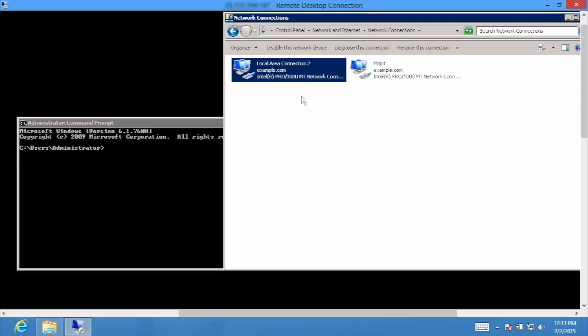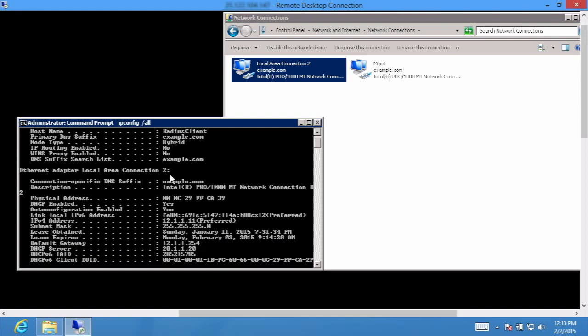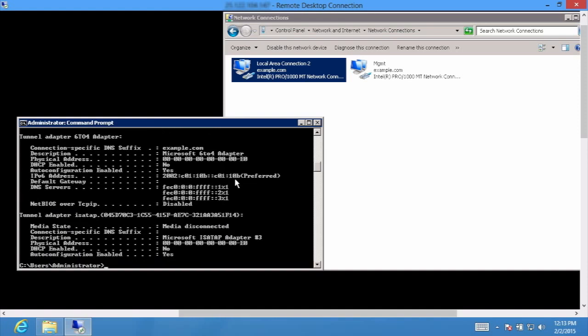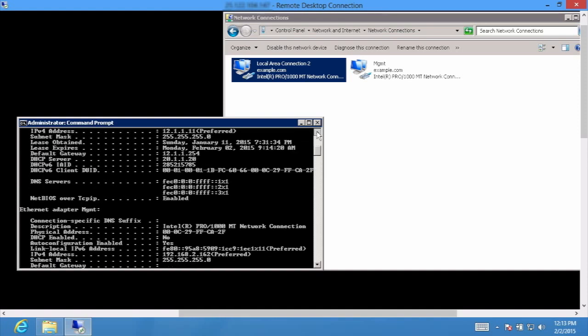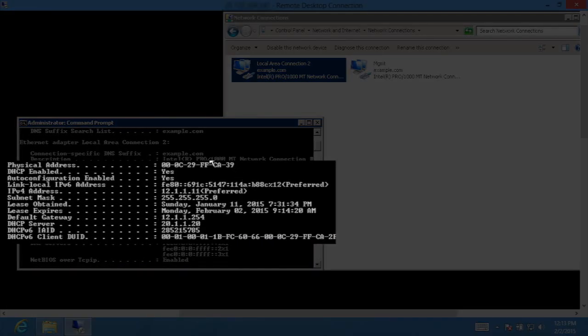Shown here in our Windows host, we've now properly authenticated via 802.1x. We'll jump over to a command prompt and show that we've received an IP address via DHCP. As shown via this output here, since we have access to the network resources, we can send DHCP requests to the DHCP server. In this scenario, the DHCP server has allocated an IP address of 12.1.1.11.